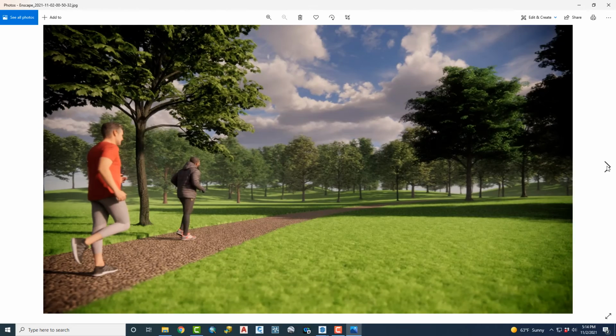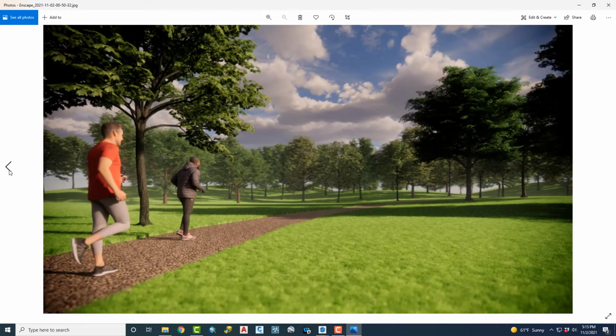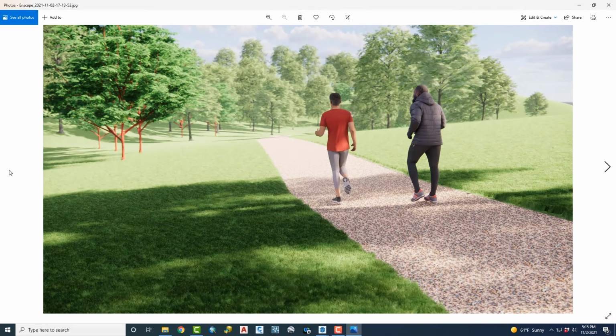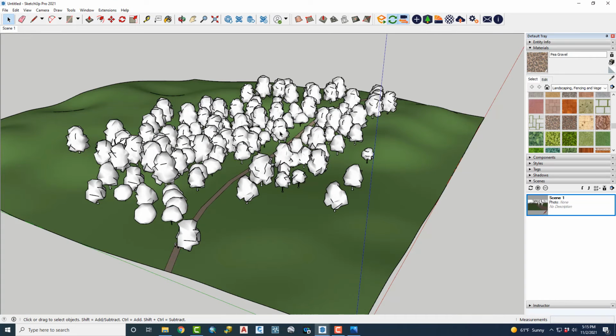You can see between these three views, you can get a variety of outputs and different vantage points for essentially the same landscape. A program like Enscape, when combined with SketchUp, can give you really quick results while not being as demanding as other rendering programs on your computer.